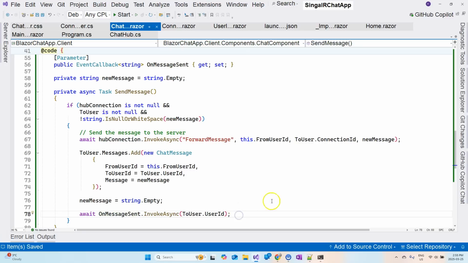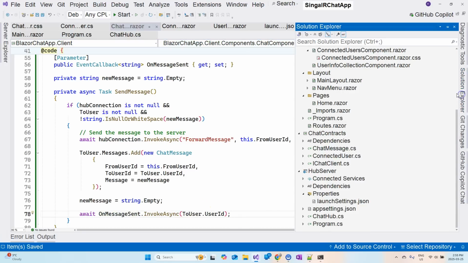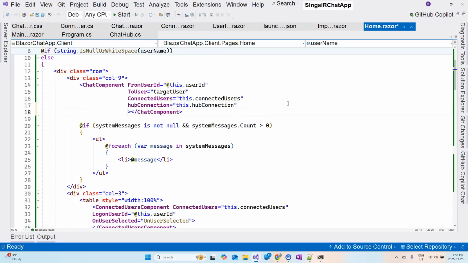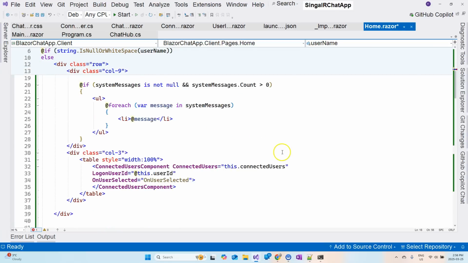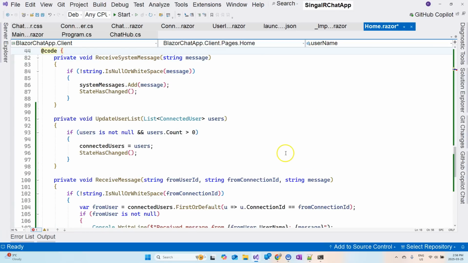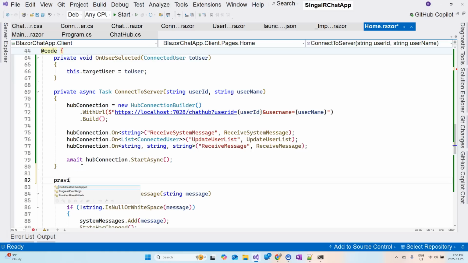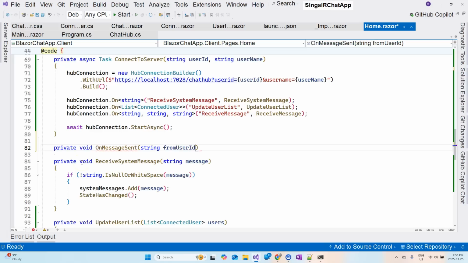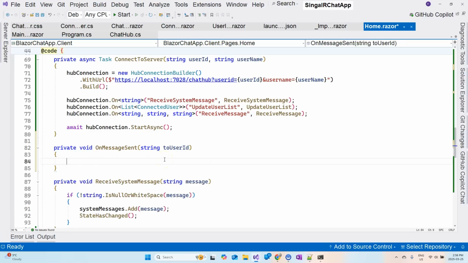Okay, and then from the parent component, which is the home component right here, I can then use this event callback. I say onMessageSent, and I also call it the same name, and I go down over here, and I say private void OnMessageSent, and this takes the from user ID and to user ID, right? So what should I do? I need to tell the connected users component to clear the message count for this particular user.